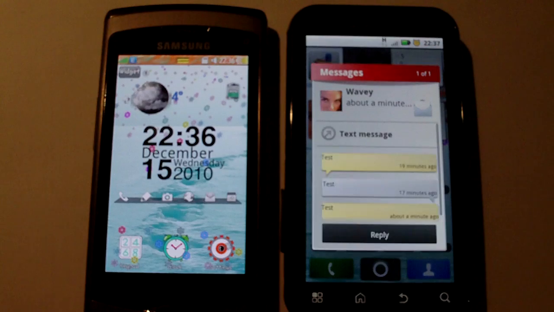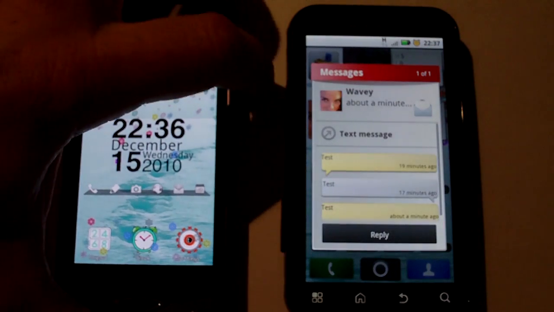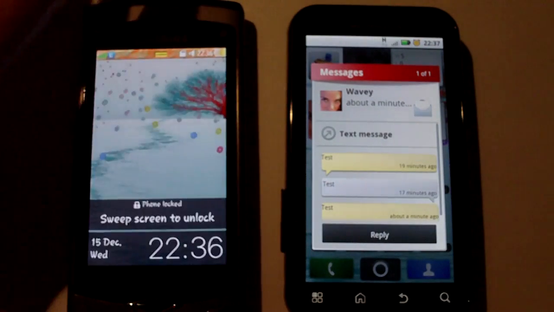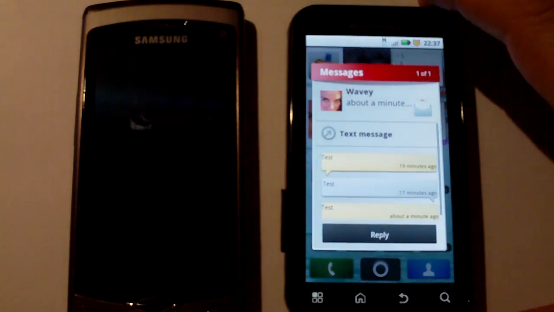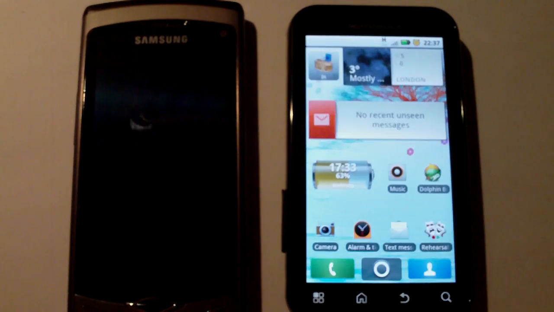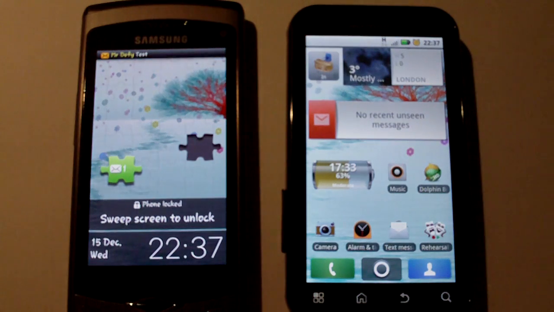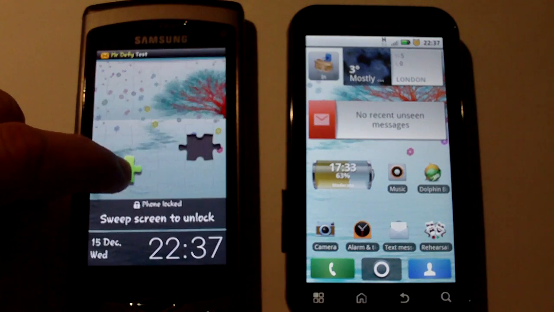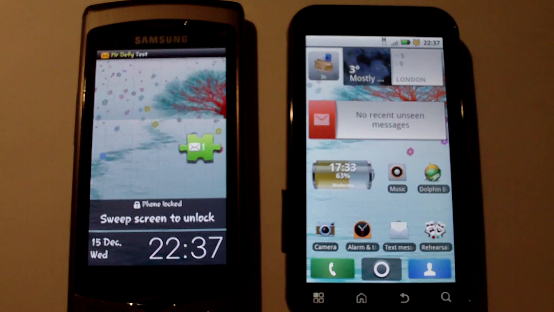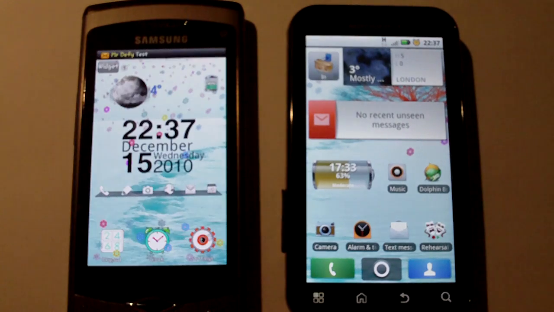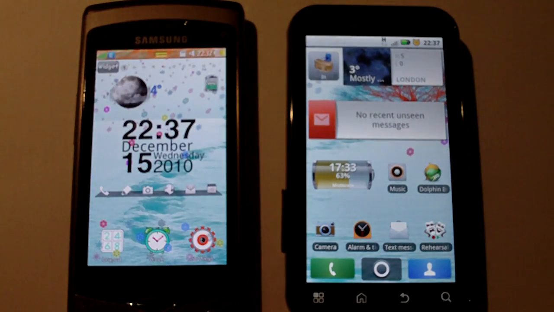Test, send, and we should see it arriving on the Wave. Here we just drag our little puzzle and it gives us a memory warning, which is what it does when there's too many widgets loaded on the home screens. But normally that would take you straight into the SMS.